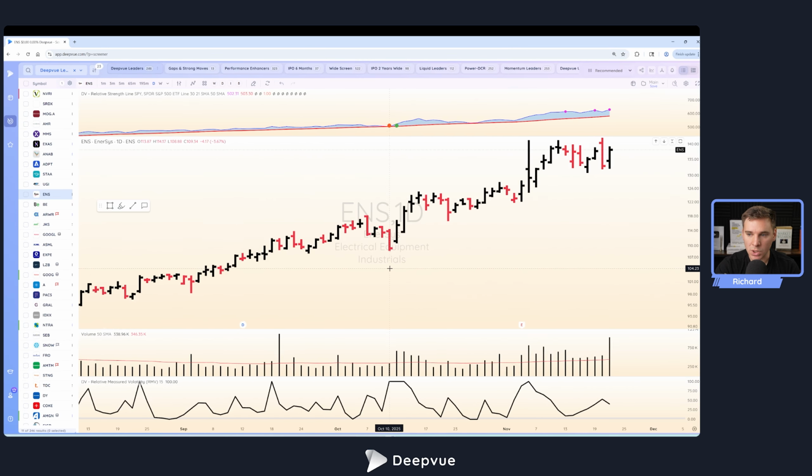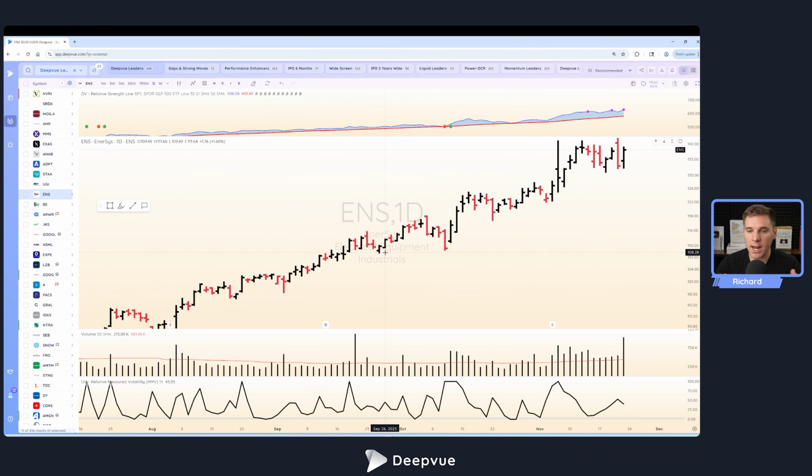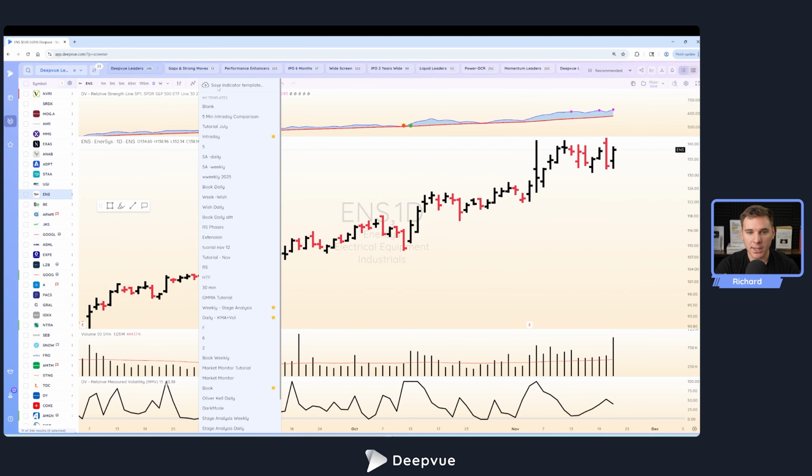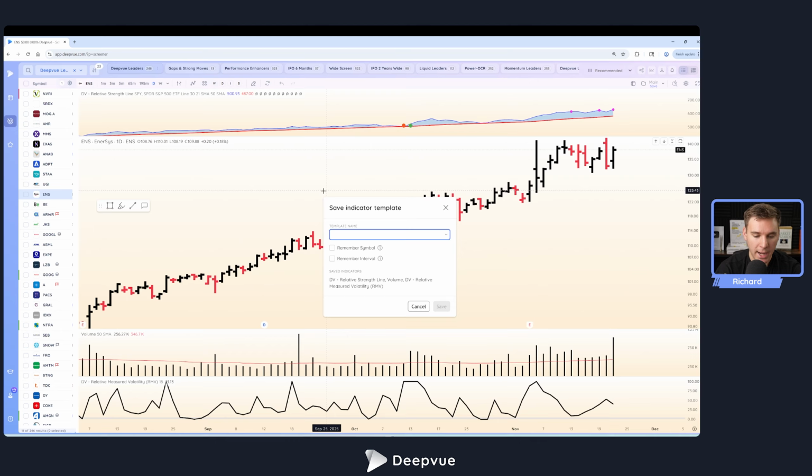Okay, cool. So let's say this is a standard layout that we'd like. What I would highly suggest you do is save an indicator template, because that way, if you change something and want to get back to a starting point, all you have to do is click your indicator template and it'll load it back up. So to do that, next to indicators and strategies, go over to indicator templates, click that, and then click save indicator template. And I'm going to call this tutorial demo November.